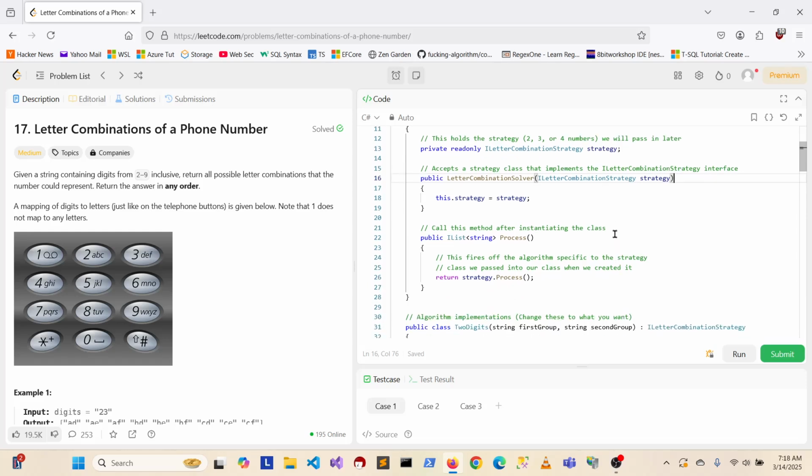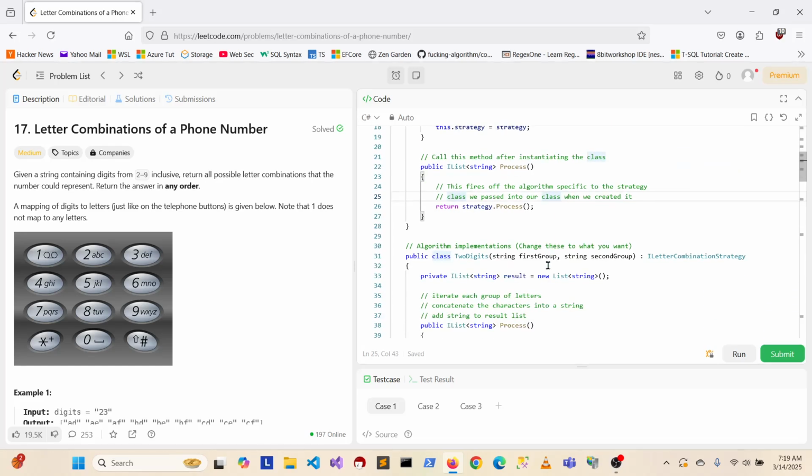So once you have that, we got to call it. We can call it without having to know if it's a 2-digit, a 3-digit, or a 4-digit algorithm. That's what's beautiful about this: we just load up a generic interface, the letter combination strategy interface, and then we just call it. Whatever we instantiate our object with, that's what's going to be called down here. So strategy represents that 2-digit, 3-digit, or 4-digit. Okay, that's the beauty of it.